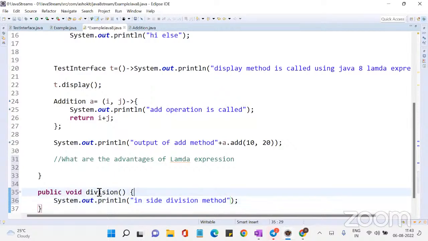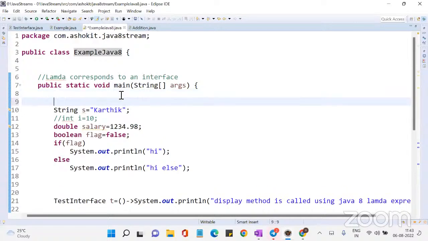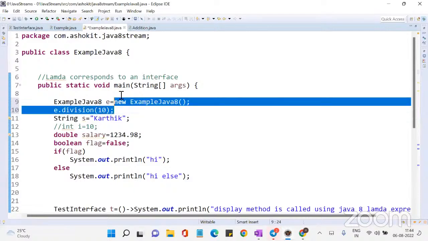Okay, I have written a method. Now here let me take an int argument, int I, and print plus I. Now if I want to call this method, what will I do? Since it is an instance method, I have to create an object of this class, correct? Example Java 8 E equal to new Example Java 8. Now E dot division, and then pass a value.